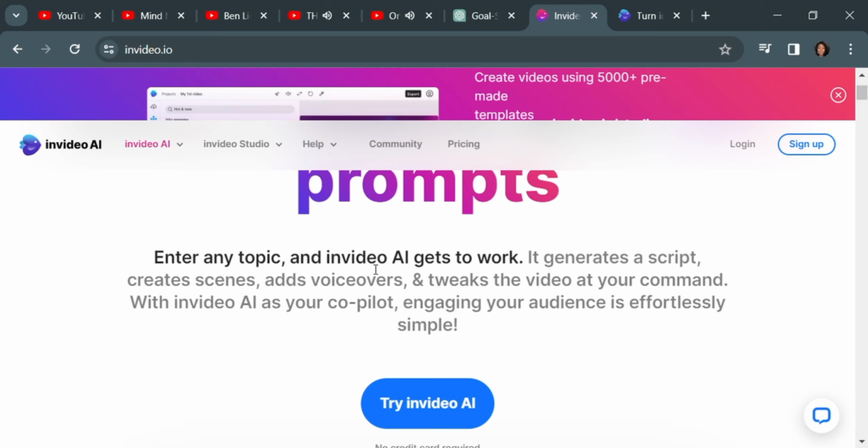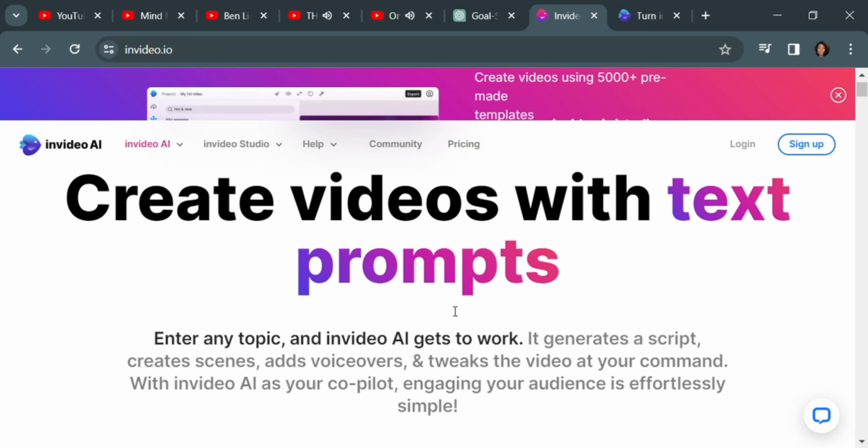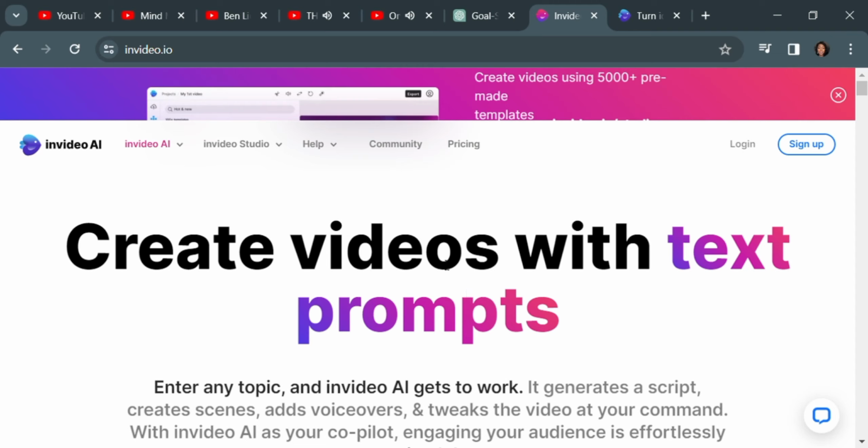So what you want to do, you can see, is enter any topic and InVideo gets to work. It generates a script, creates the scenes, adds voiceover, and tweaks the videos at your command. Engaging your audience with InVideo is very effortless and very simple. InVideo basically does all the work. Now, if you do not have an account, you want to click the sign up button and follow the prompt. It's basically simple, just your email and your password. However, if you have an account, and probably you signed up from my last video, great. Now you want to log in.